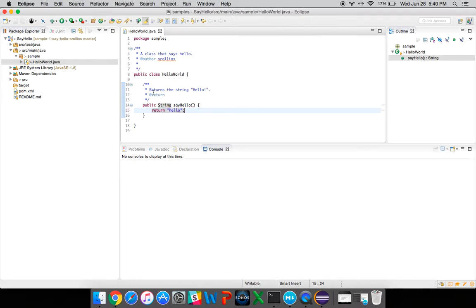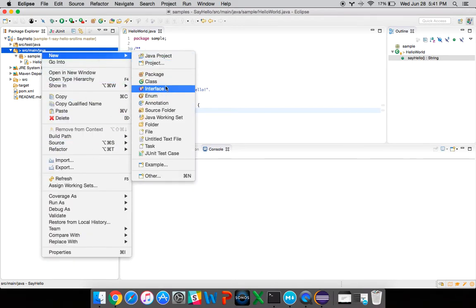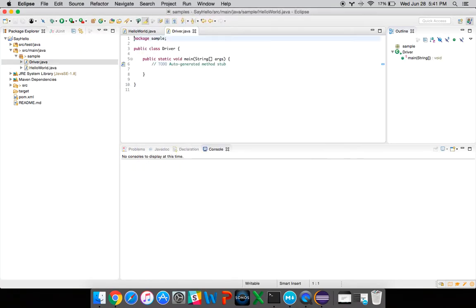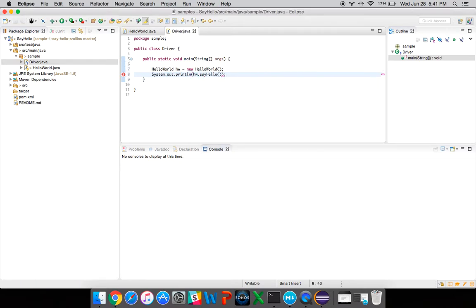And now I have a few courses of action. I could jump right into the test cases and see if they work, but it's probably a bad idea to do that. A better idea is to develop some of my own test cases to make sure that this seems to be working as I expect it to before I hop into the test cases. So I'm going to create a driver with a main method, and inside of that driver, I am going to create a new instance of hello world. And to make sure that the say hello method is returning what I expect, I am going to print out the result of calling that method.